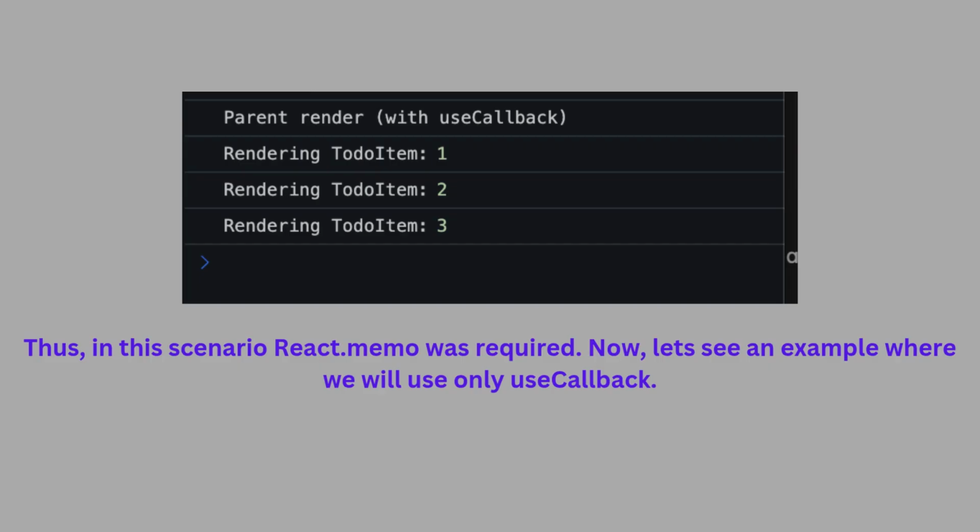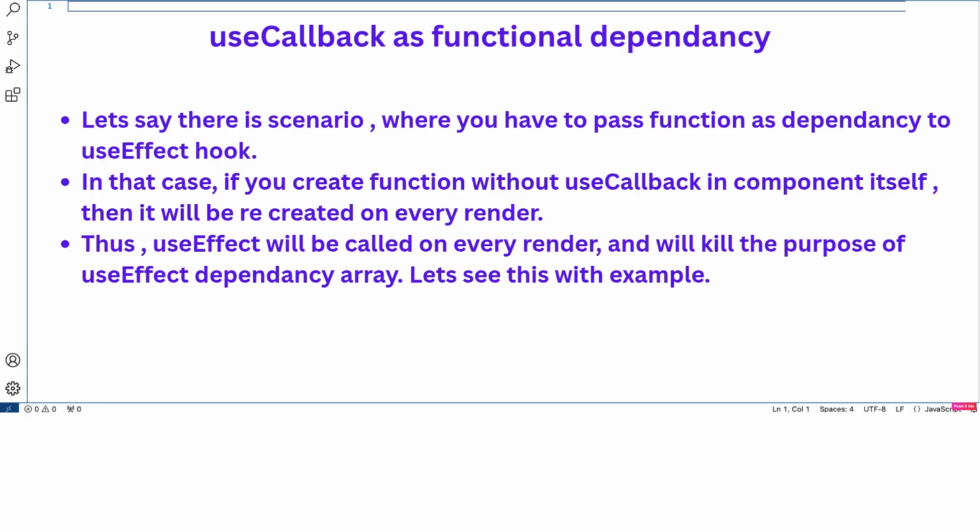Now, let's see an example where we will use only useCallback. Let's say there is a scenario where you have to pass a function as a dependency to the useEffect hook. In that case, if you create the function without useCallback in the component itself, then it will be recreated on every render. Thus, useEffect will be called on every render, and will defeat the purpose of the useEffect dependency array. Let's see this with an example.